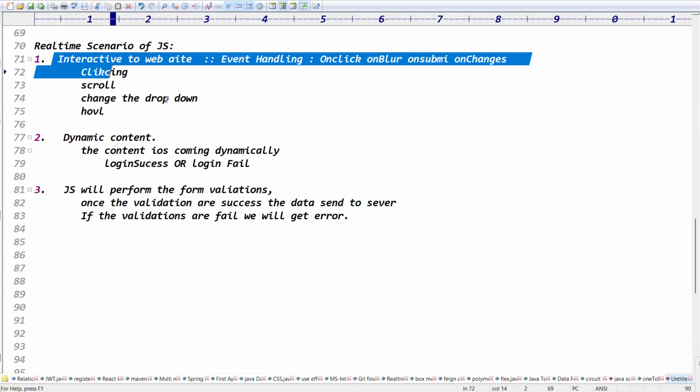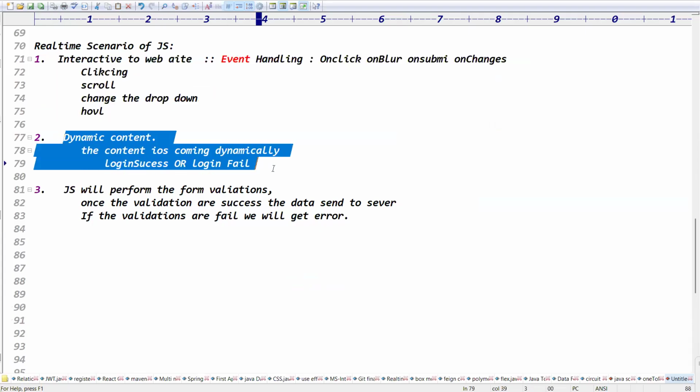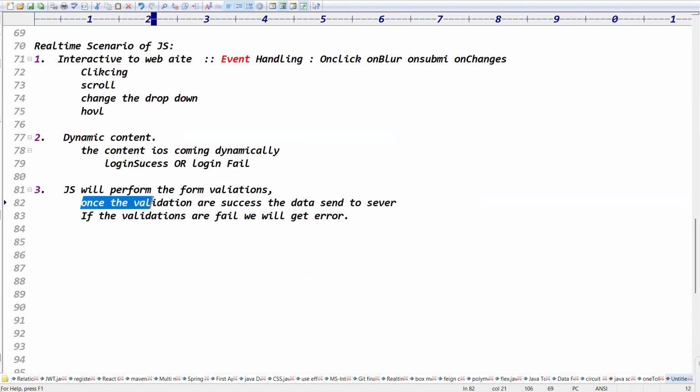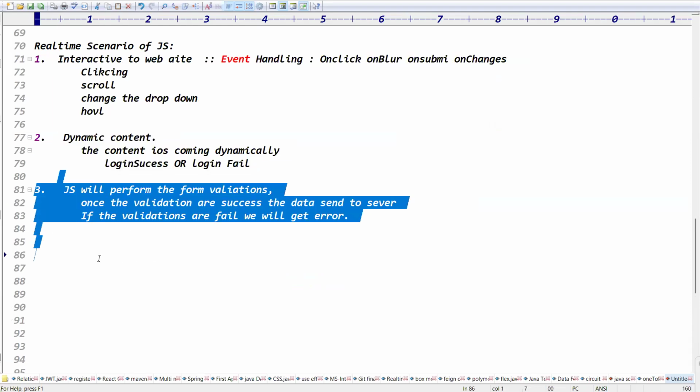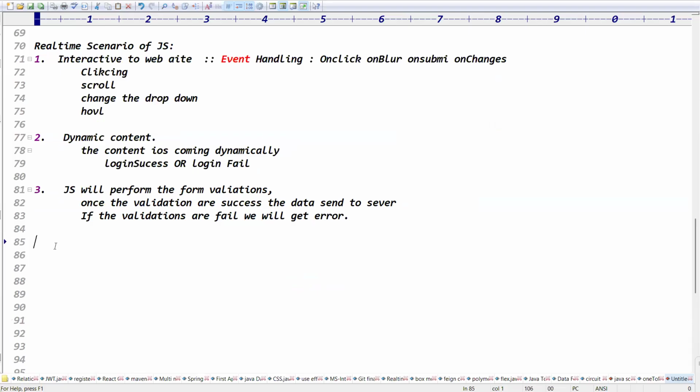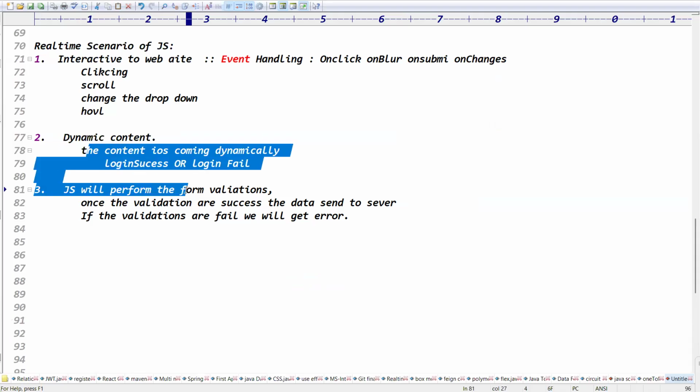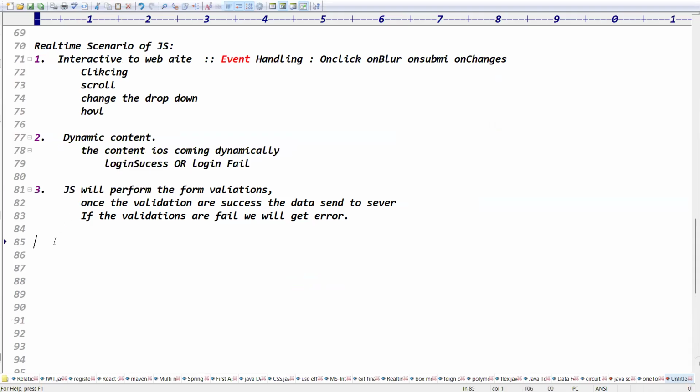See guys, clickings we will discuss in 2 days. Dynamic content we will discuss in 2 days. JavaScript events like validations we will discuss in 2 days. Every topic will come in 2 days. That is what JavaScript will do: interactivity to the website, dynamic content to the website, validations to the website. Like that.